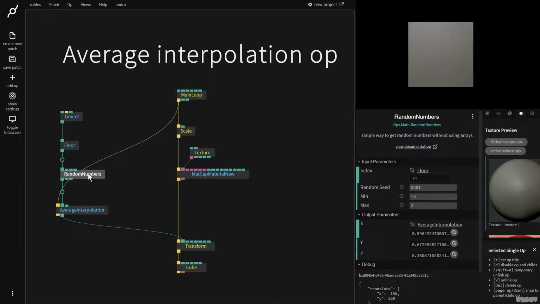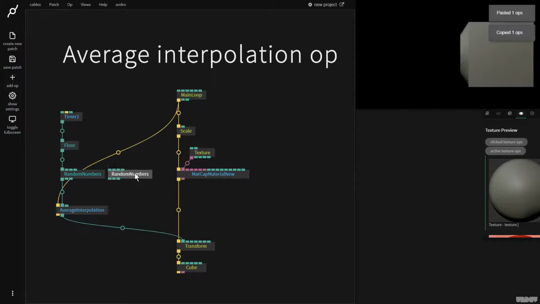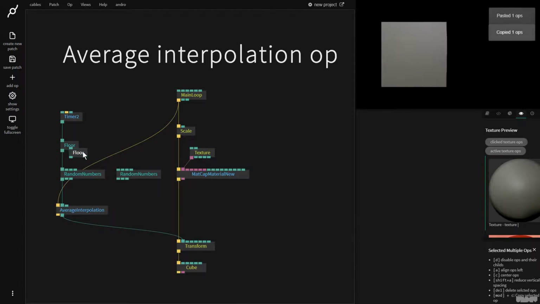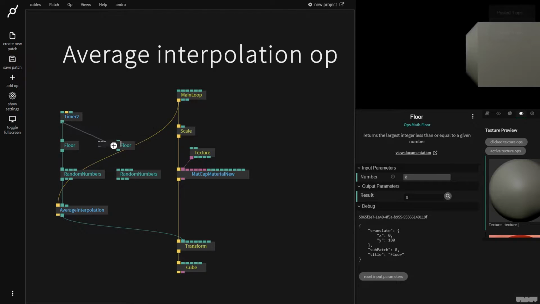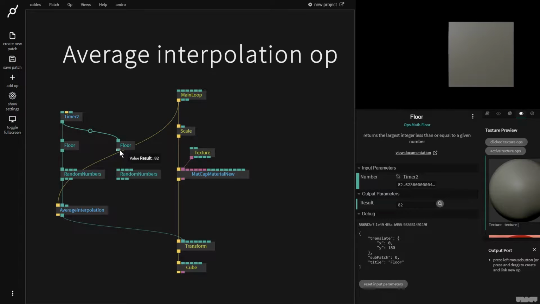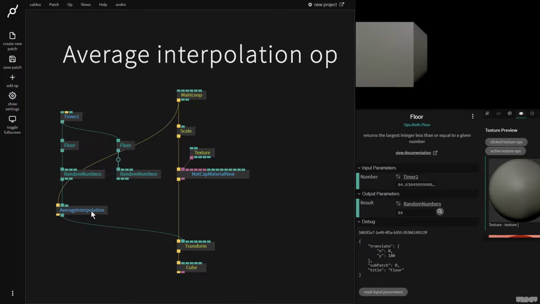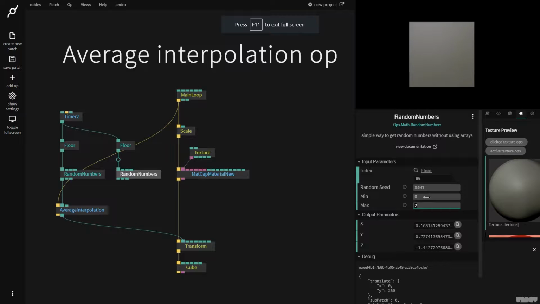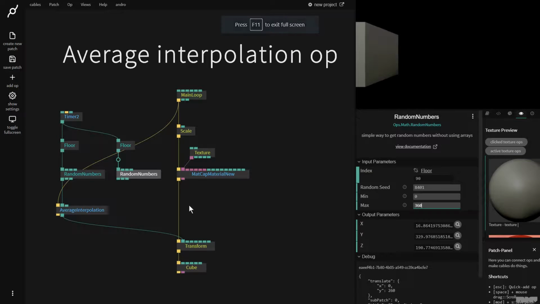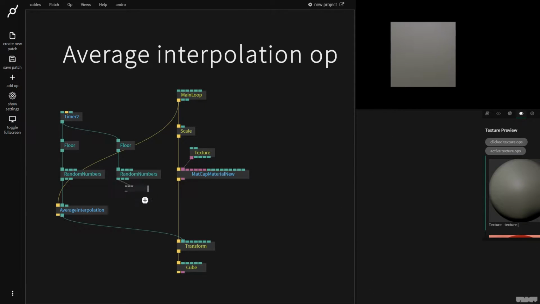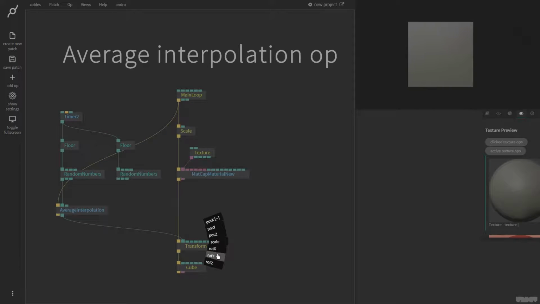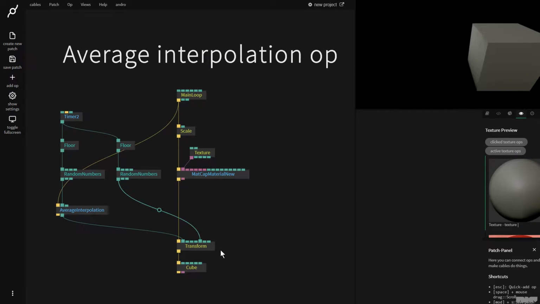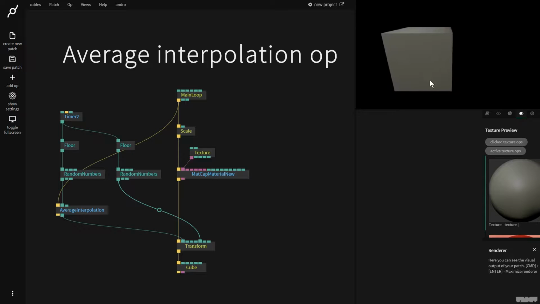So I could now get my random numbers, make another one, floor. We're going to plug this into here, this into here, and now we're going to say minimum 0 to 360. Normally this would produce some pretty big jumps. So I'm going to plug it into rotate 360 degrees. So as you can see, it's just jumping around.